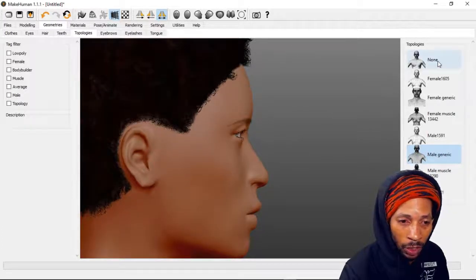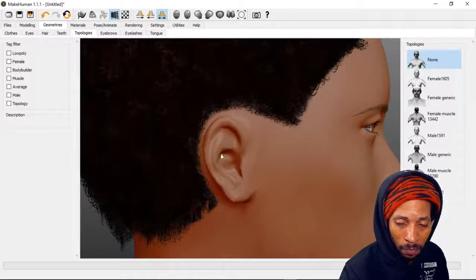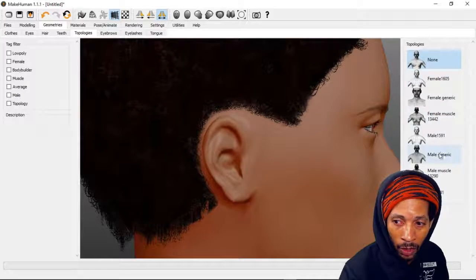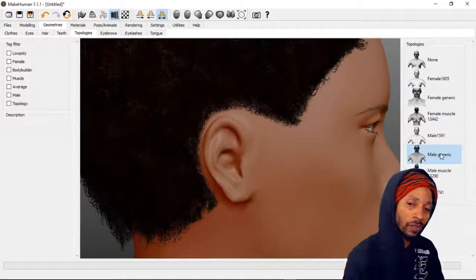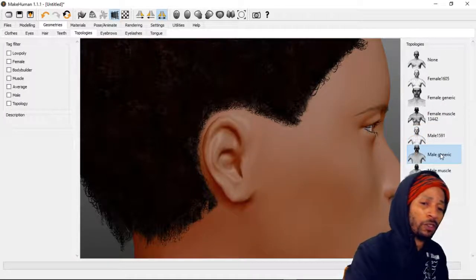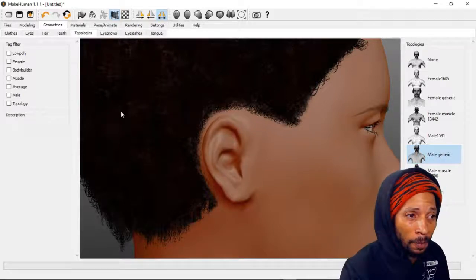Let's go to none and let's look at the ear shape. Ear shape looks pretty much the same for none and for male generic. So I recommend you go for male generic as opposed to the 1951, because look at the ear, it looks like it melts it down. So there you go with that. When you move it over to sculptures, you can fix the ear shape. It may look a lot better.